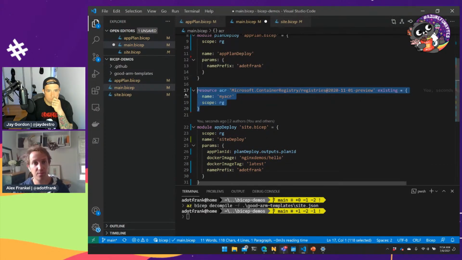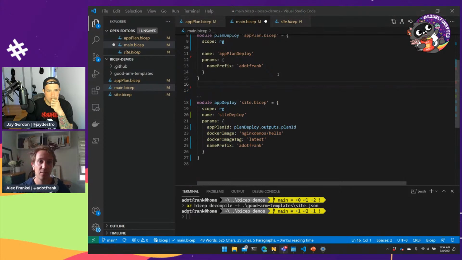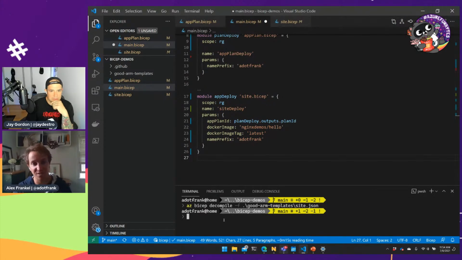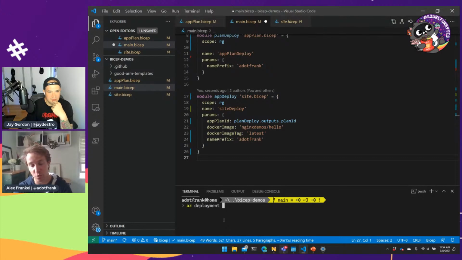Sure. All right, we've got about 5 minutes left. Let's bring it home and deploy something. We're just going to use the deployment command, so I can do az deployment create. These are the same commands that anyone using ARM templates is using today. Instead of having to turn it into JSON, I can just reference the Bicep code directly, and the az CLI is smart enough to turn it into JSON on my behalf.